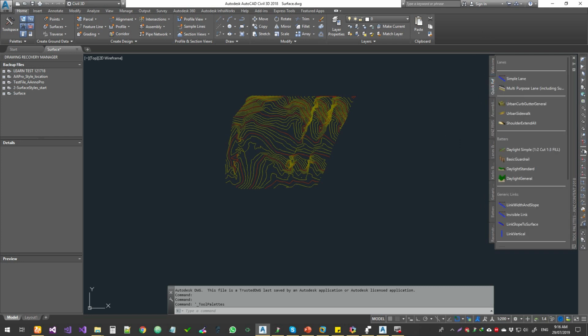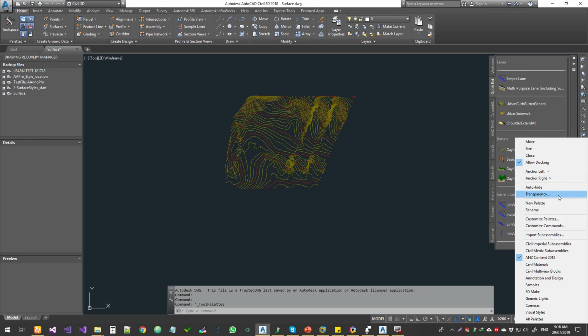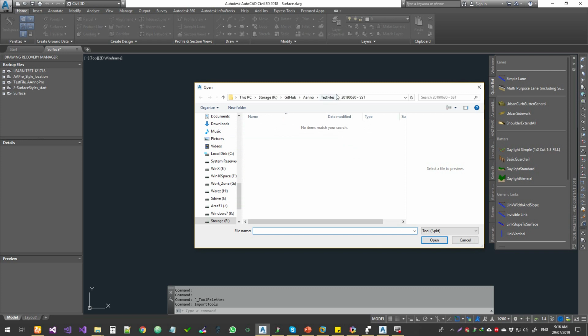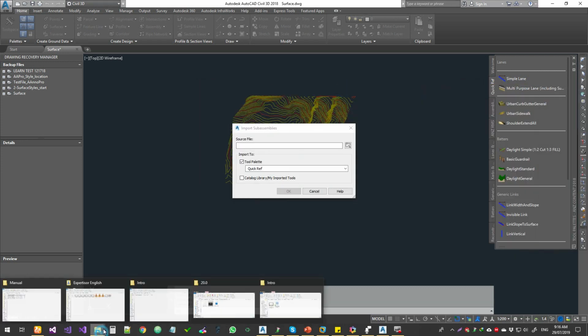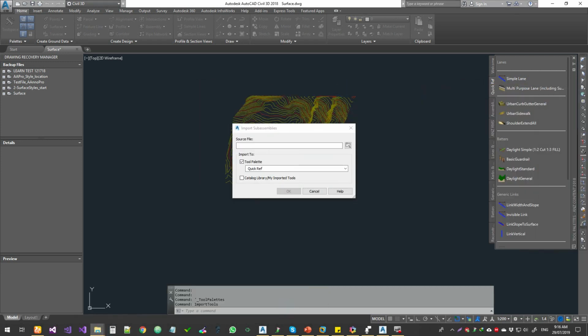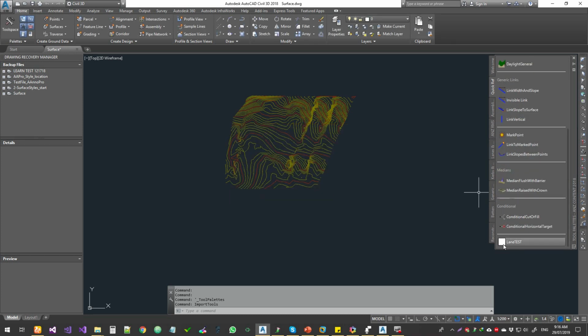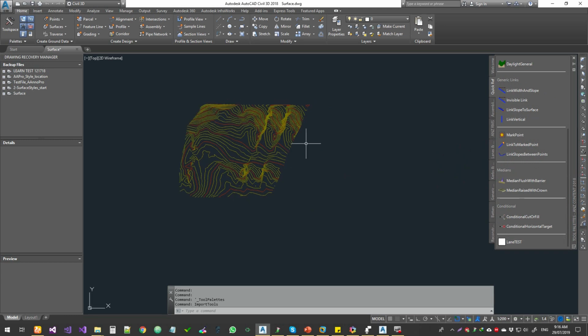So let me go to quick reference, right click, and then import subassemblies, and then choose this one to pick the source file. The source file is in this location. So let me bring it in. I can add it to this tool palette, no harm. So that's done. You can see it doesn't have an image, we haven't done that. So now I'm going to insert it into the drawing.